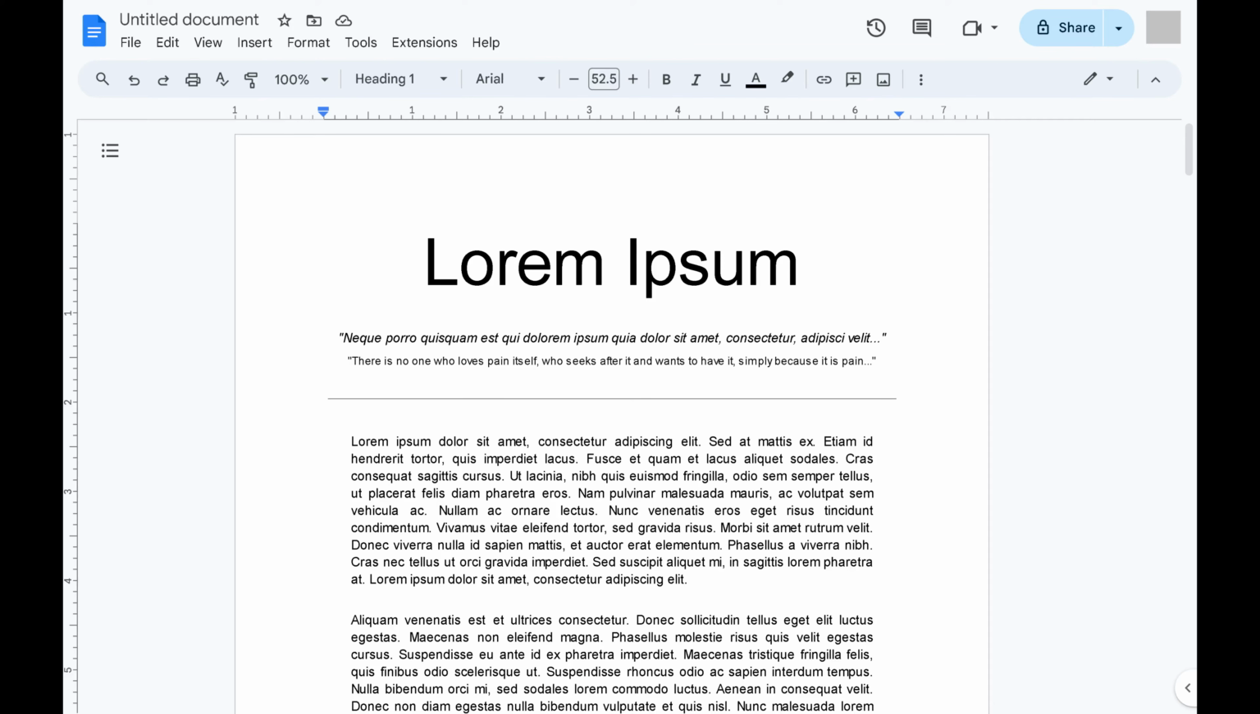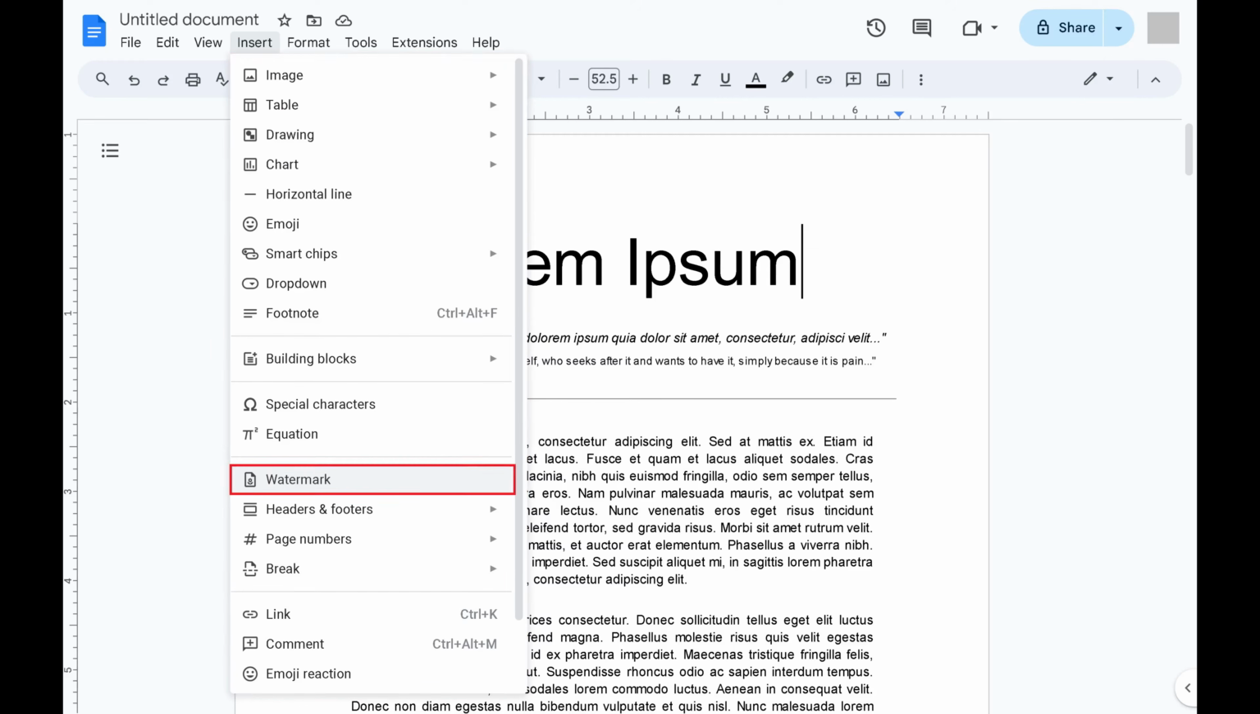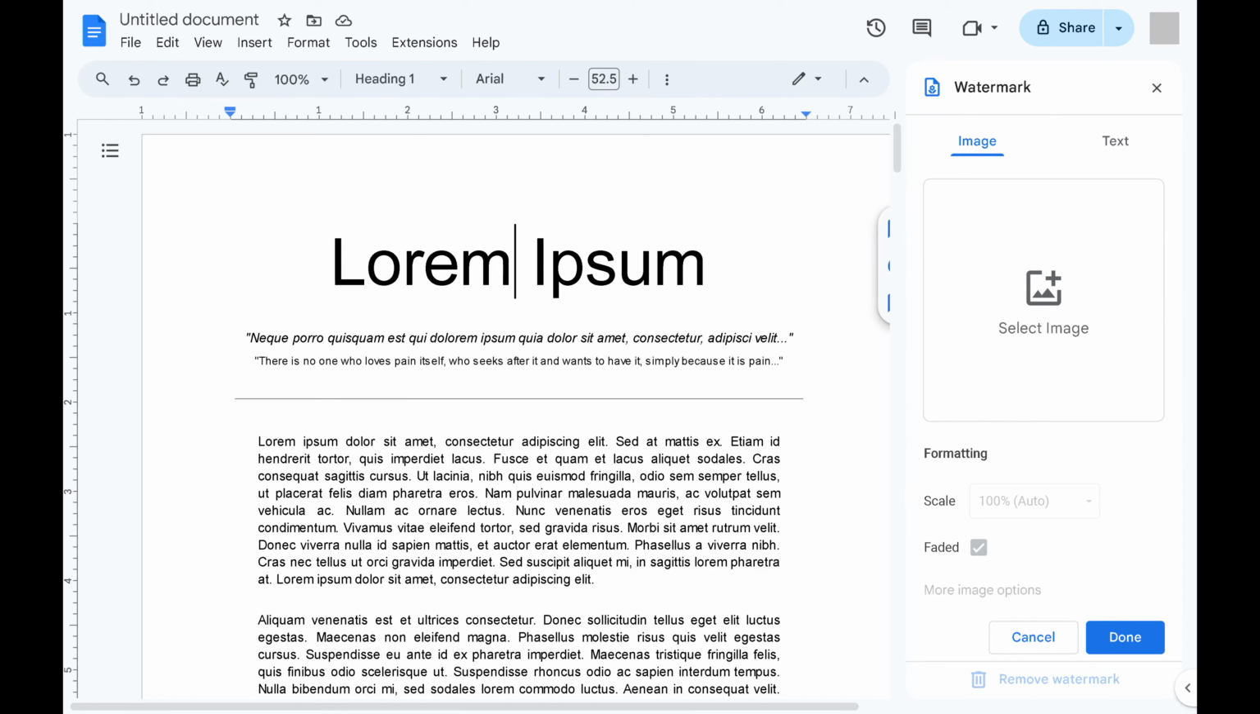Step 1. Open the Google Docs file you want to add a watermark to. Step 2. Click Insert in the row of options along the top of the screen to open a menu, and then click Watermark in that menu. Watermark options are displayed on the right side of the screen.